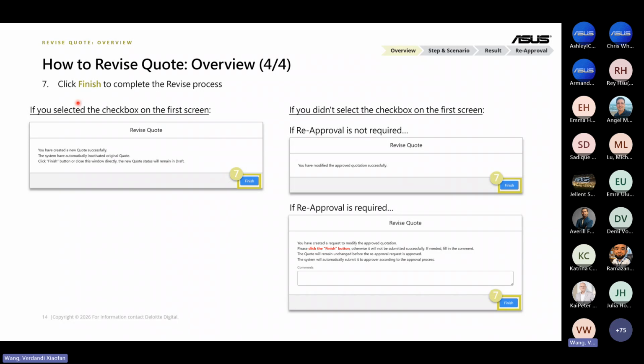If you select the checkbox, you will see a message that tells you a new quote has been created successfully. If you didn't select the checkbox and the reapproval is not required, then you have modified the current approved quote successfully. But if the reapproval is required, you will see this message, and you are going to submit a reapproval request.